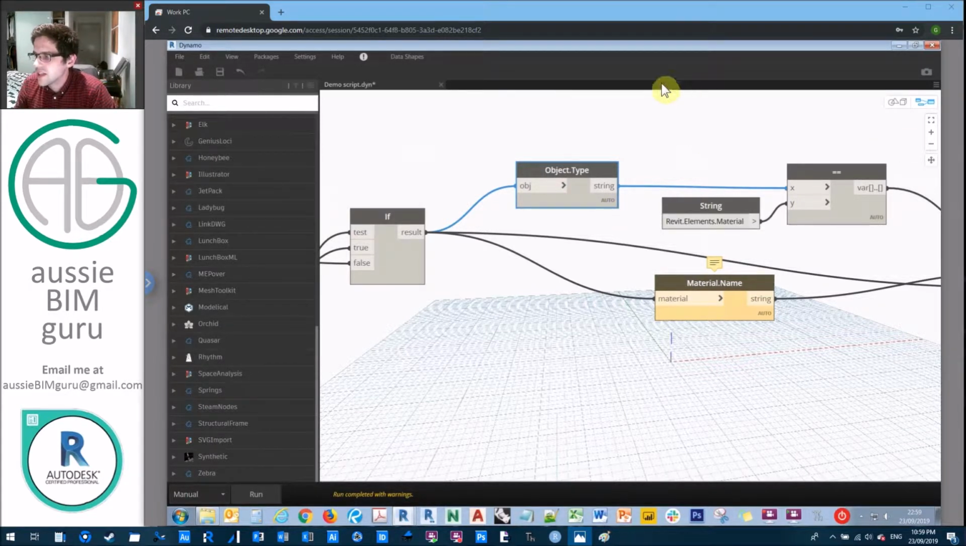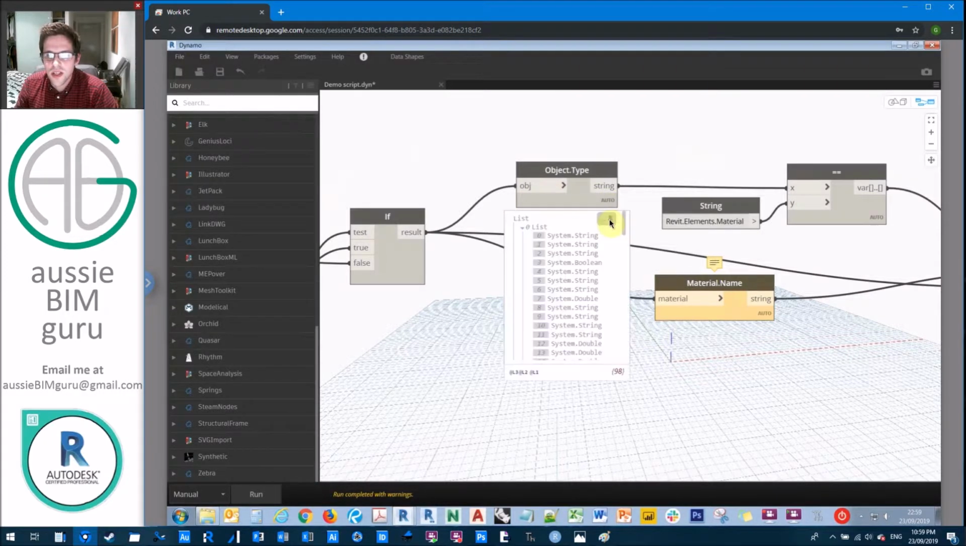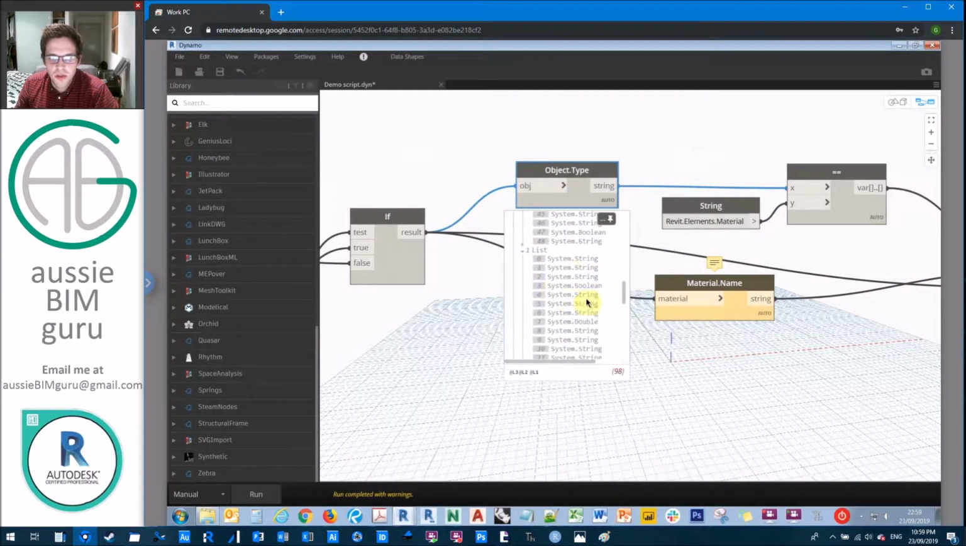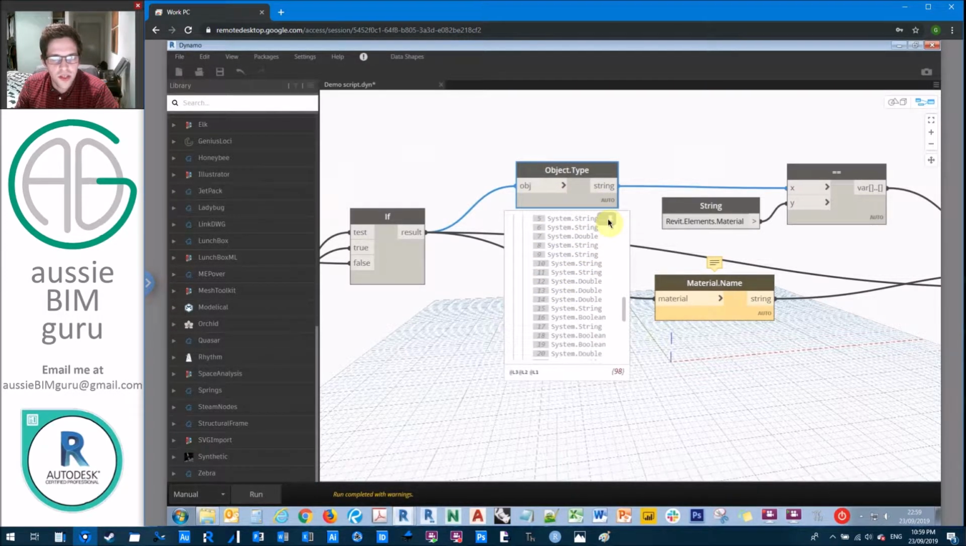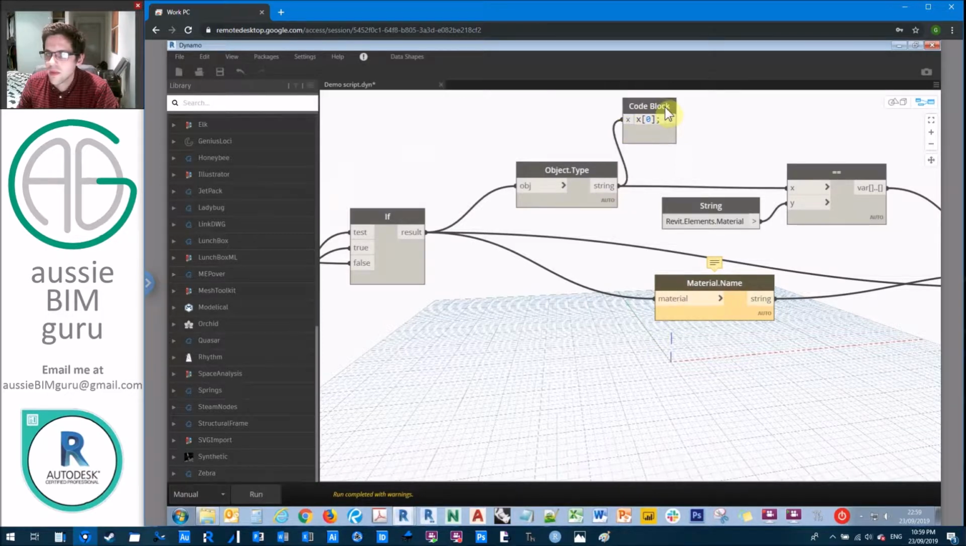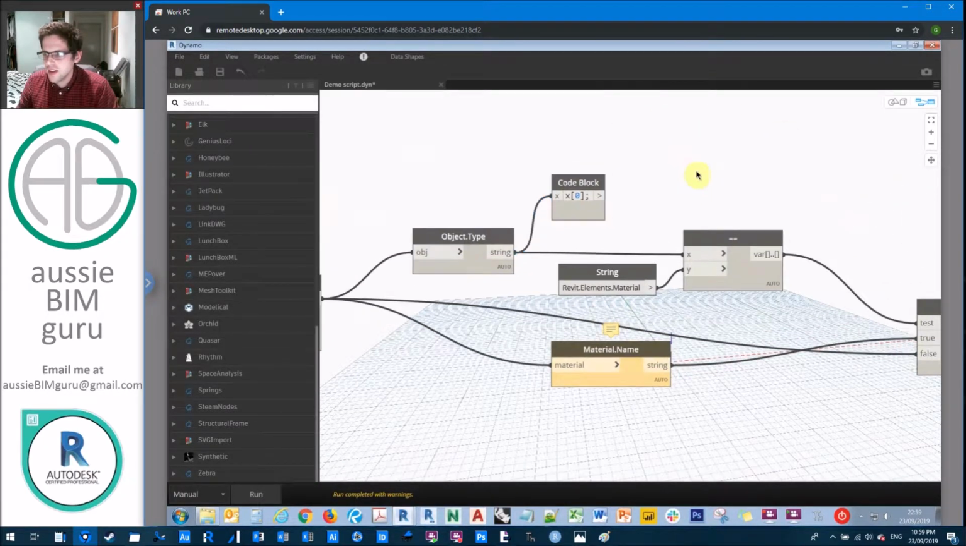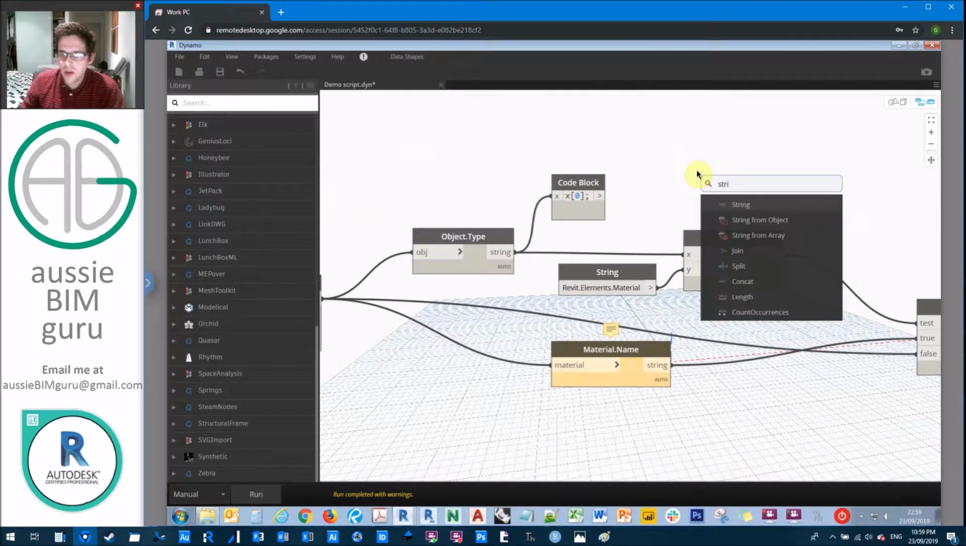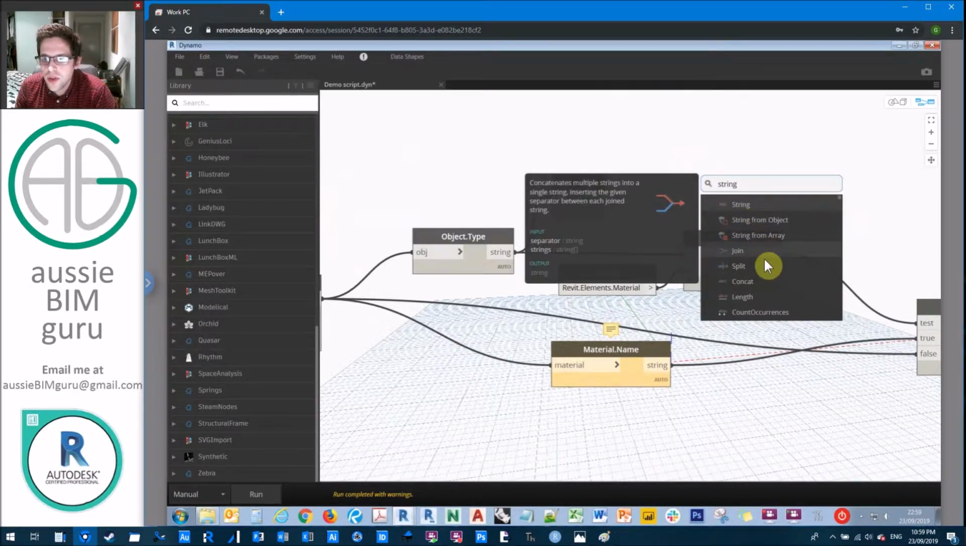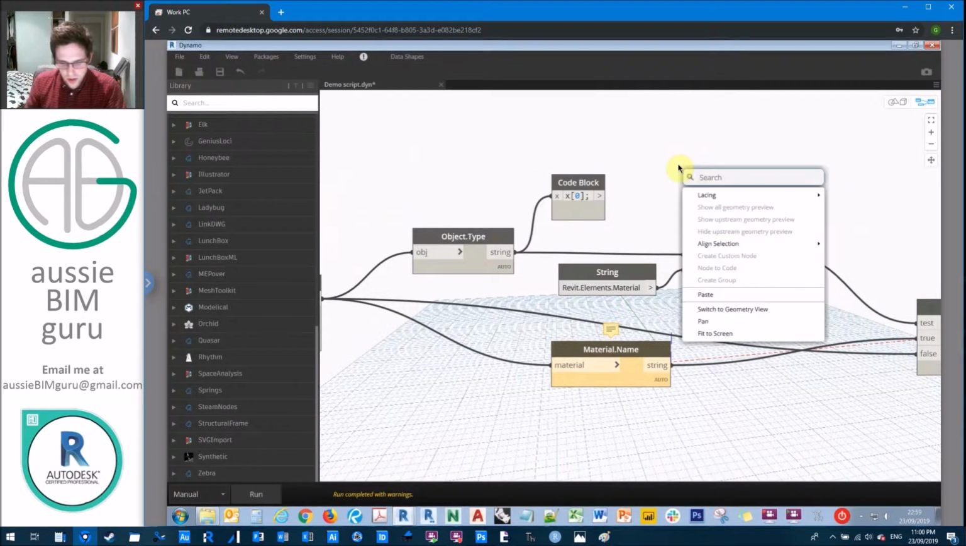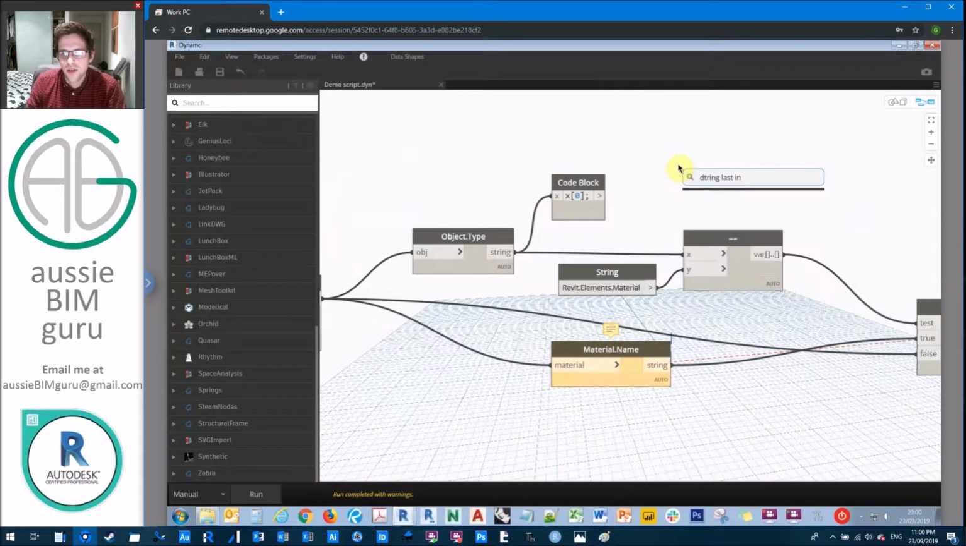Okay, so what we're going to need to do now is take just the first list of these, because every list is essentially the same. The family types all have the same parameter object types. So we just want the first index. And we're going to get the last index of dot. So we're just going to get string last index.